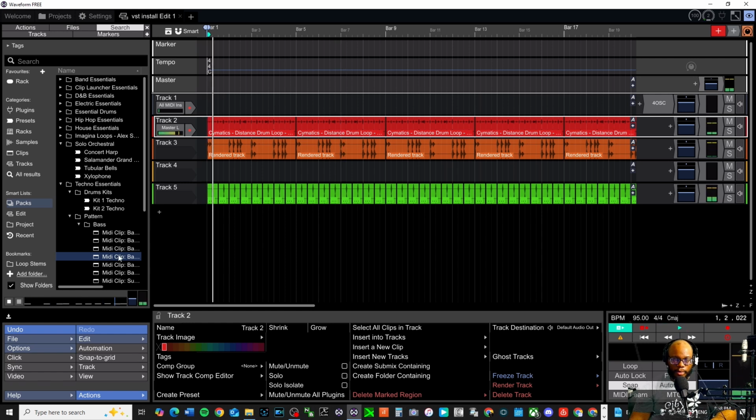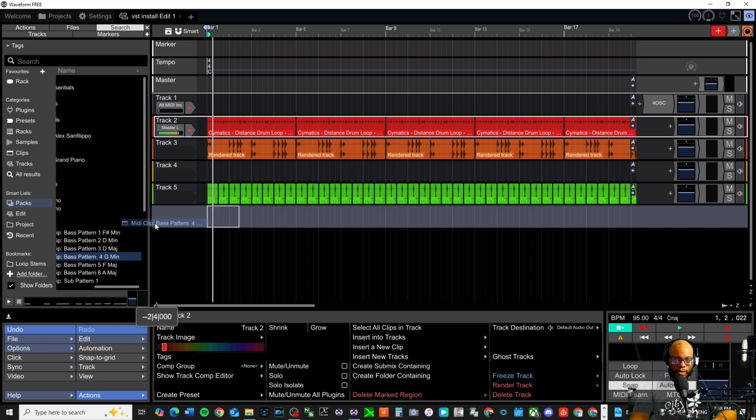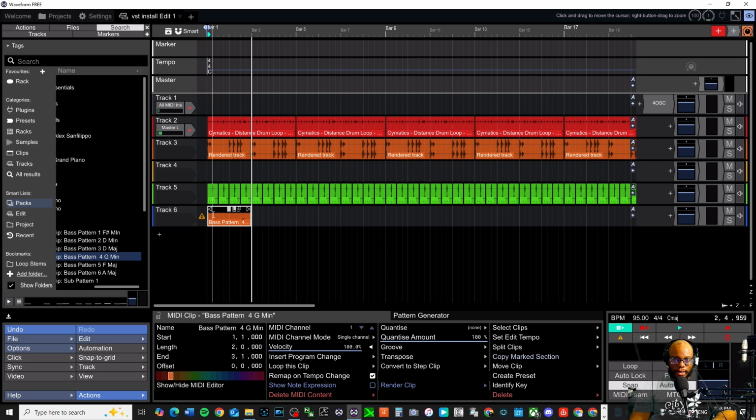Okay, so if I want to put that in there, all right. Now when I add a MIDI clip, I'm going to drag it over, right? And I'm going to create a new track. Now it's going to give me this asterisk. Let me see if I can zoom in a little bit more so you can see it better.